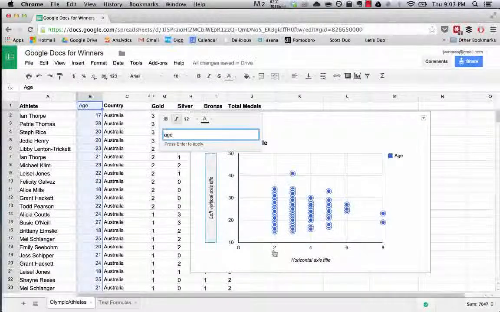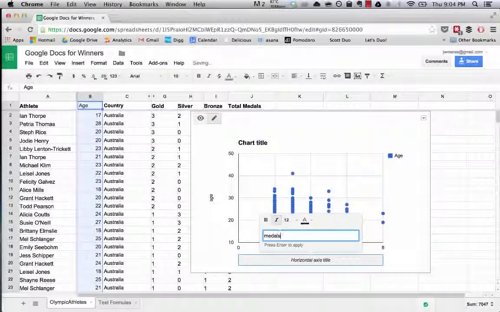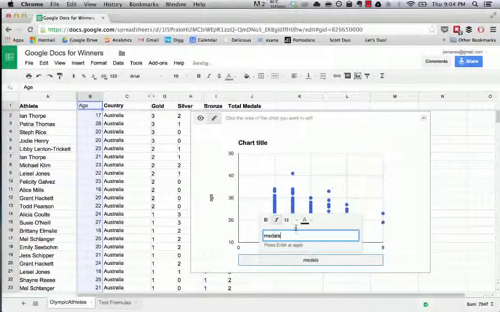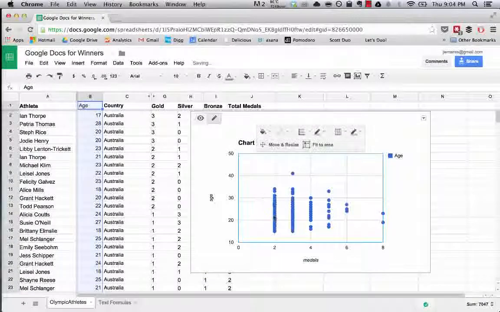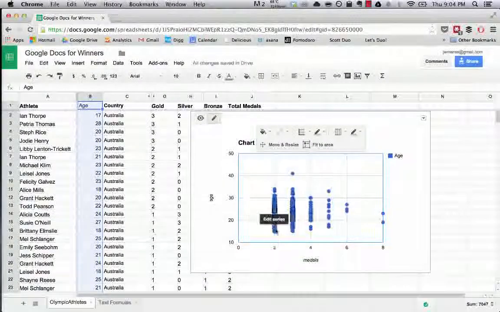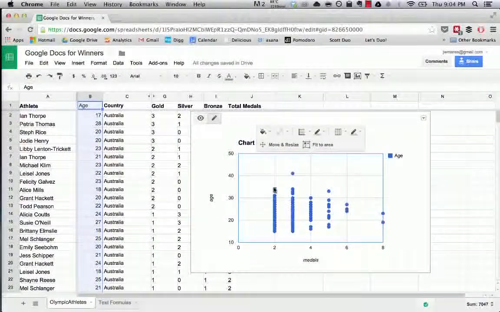So age, medals. What this is showing us is that there's a range of people from roughly 15 to 30 something that have won at least 2 medals at these ages. Same thing here. However, what you're seeing is this age range narrows. As people have won 8 medals, 6 medals, 5 medals, it's a smaller age range for people that have won a lot of medals.